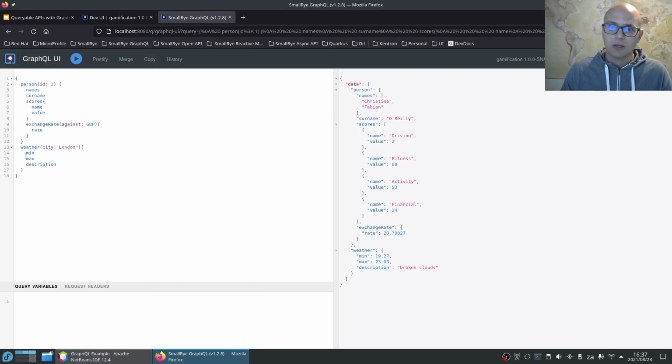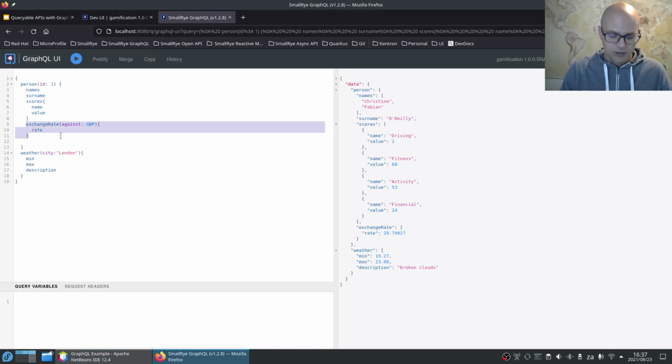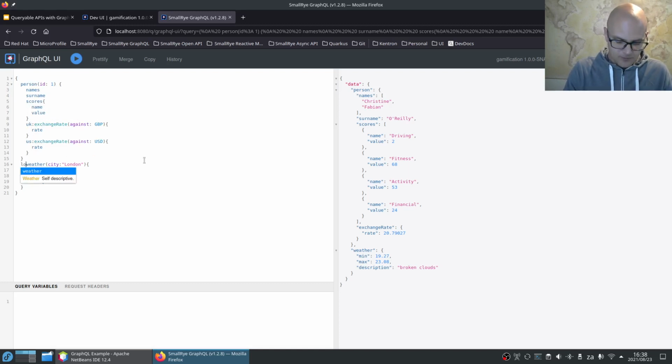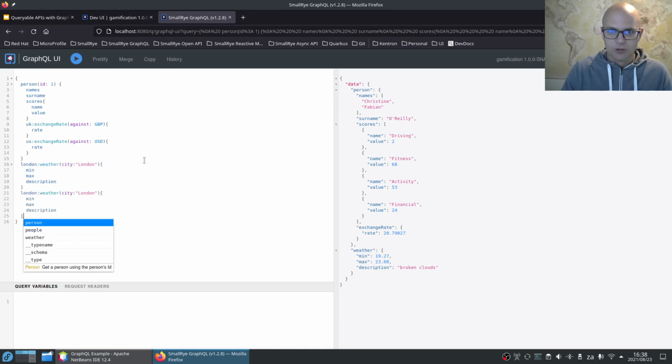Now similarly, let's say I'm traveling to the UK and then to the US, so it's a multi-city. Then I can do something like this. So now this will be USD that I want back. I now have to name it because there's more than one, so we'll say this is the UK and this is the US. And then I want the weather back for London, and I also want the weather back for New York because that's where I'm going.